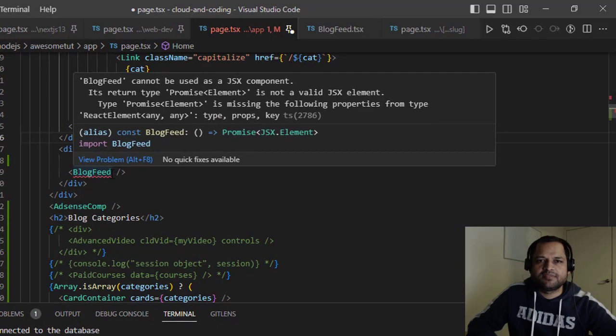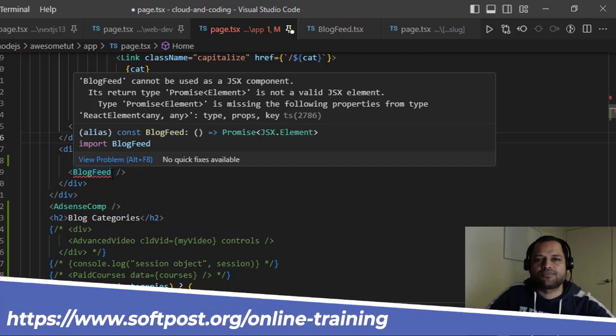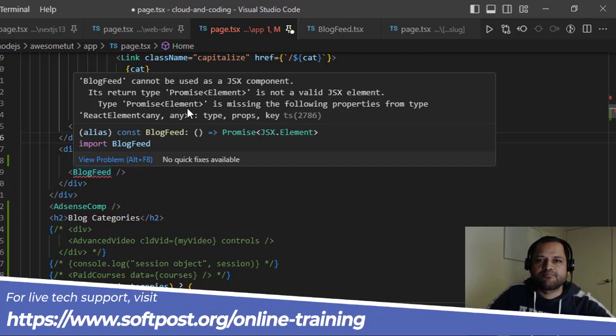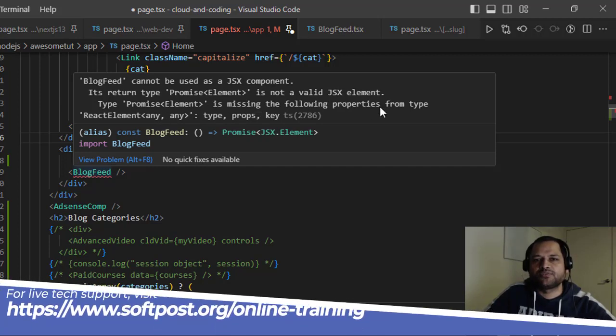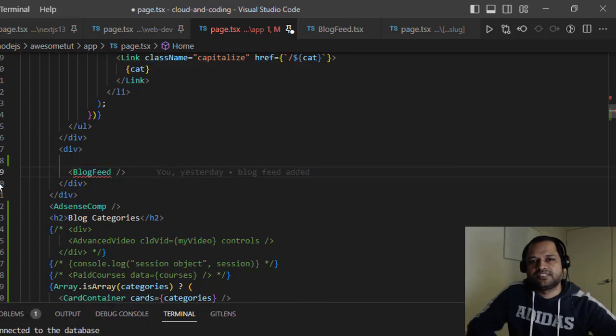So you can see here that I'm getting this error for this BlockFeed component, and BlockFeed is an async server component. The error says "Promise is missing the following properties from the type React element." So this is a known issue in Next.js and TypeScript.